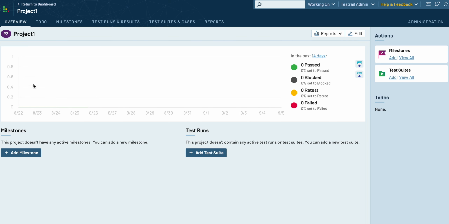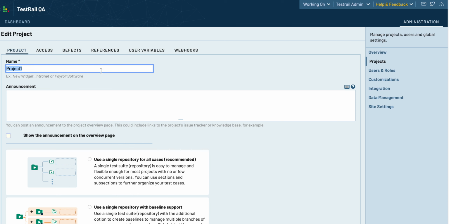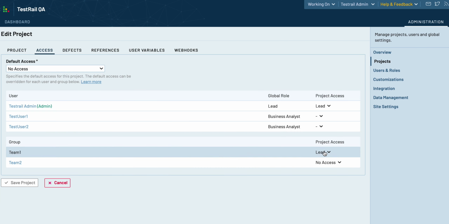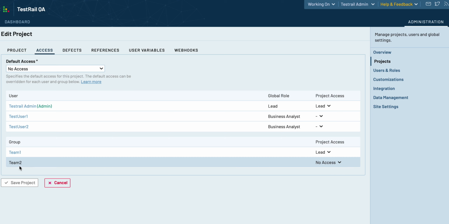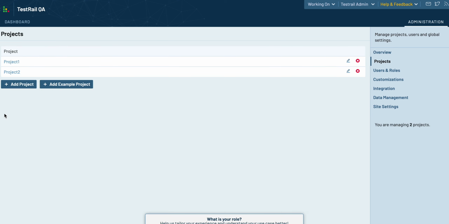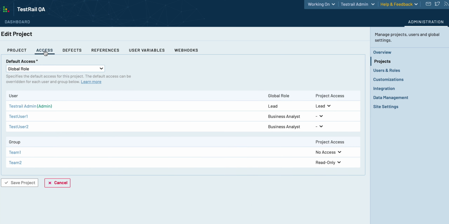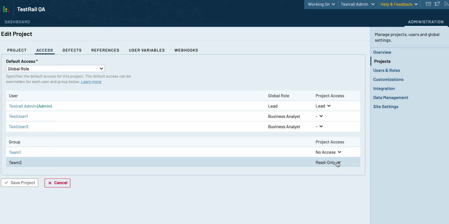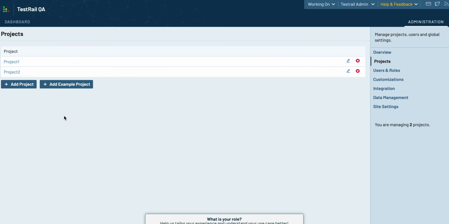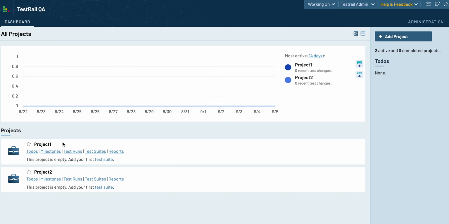For project 1, if we go here, team 1 will have access as lead, and team 2 does not have access. Similarly for project 2, team 1 doesn't have access and team 2 has only read only access. Now, to see this live, user 1 is part of team 1, and user 2 is part of team 2.